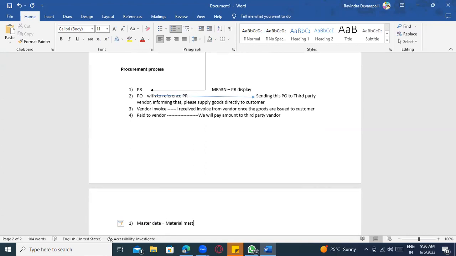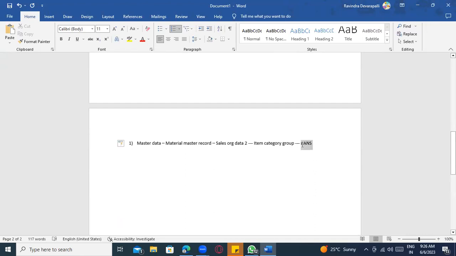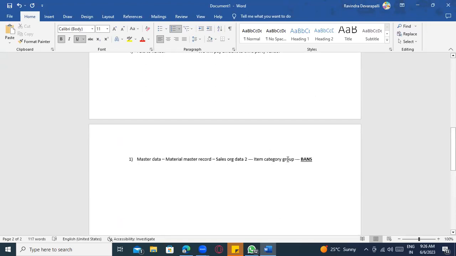In the material master record, there is sales data, sales organization data 2. There is a tab where you need to maintain the item category group, which should be BANS. BANS is the third party. You need to assign this.